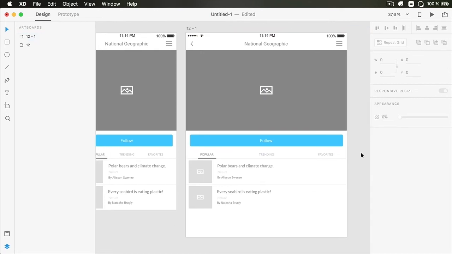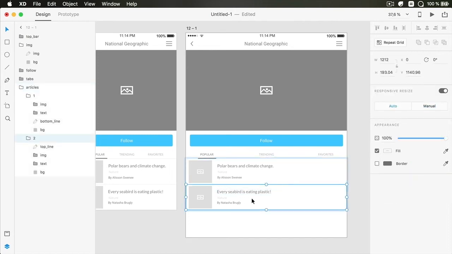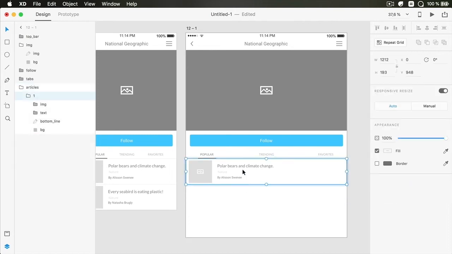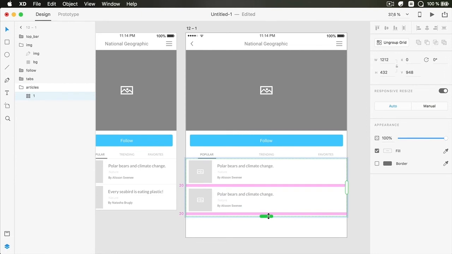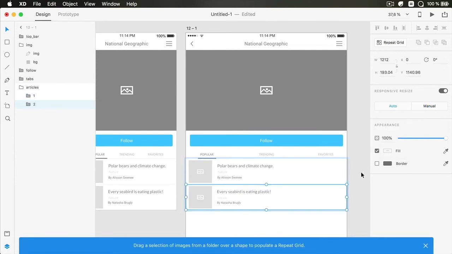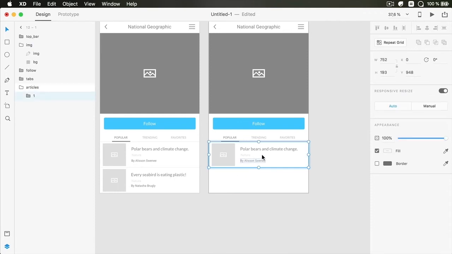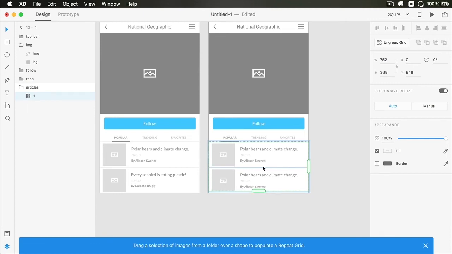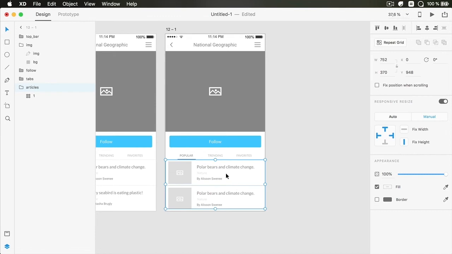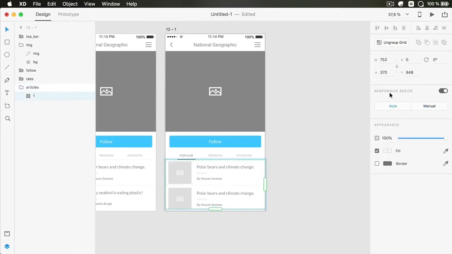Now, speaking of constraints, you can do something very interesting here. So for example, let's delete this second line and let's make a repeat grid out of this one, right? And let me actually revert back to a normal state like that. Okay, so let's delete this and let's make this a repeat grid. And let's change the distance here. So when we resize this, our repeat grid is set responsive resize to auto. If we go to manual, you'll see that it has all the crosses checked. So it's gonna resize both horizontally and vertically.